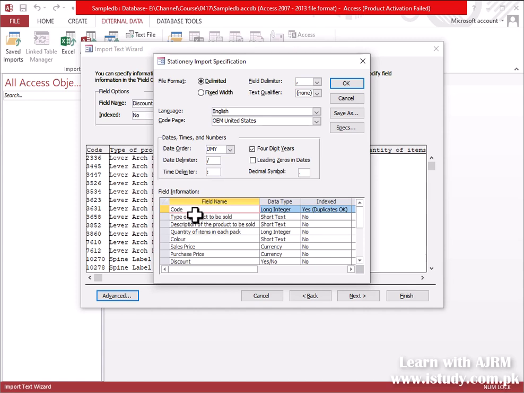The first one is code, so that's fine. That's a short, concise term that is being used to represent the code. The next one is type of product to be sold. So I'm going to change this to a shorter format and I'll write product type. The next one says description of product to be sold. So I'll just replace it with description. Let me just delete the rest rather than actually writing the whole thing again.